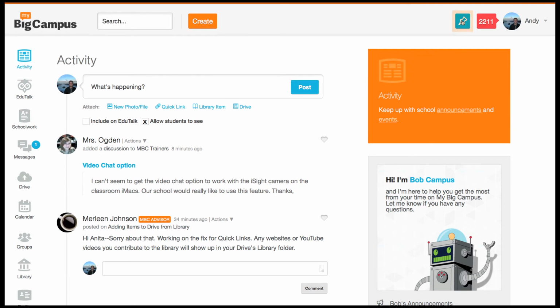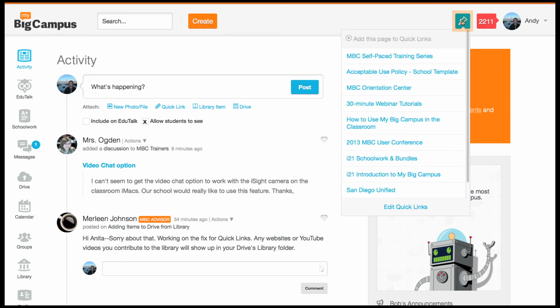Next, we have our quick links. These are like links within MyBigCampus. So I can quick link to a group or to a bundle that I like, and then by clicking on the blue icon, I can skip to that bundle real quickly.